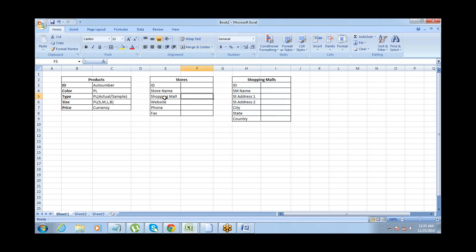Now, because I am using a field called shopping mall here, and I have a complete table called shopping mall here, this has to be the relationship field. Got that? So this will be a relationship field which connects this field with this object. Got it? Okay. Now products are listed, stores are listed, shopping malls are listed.